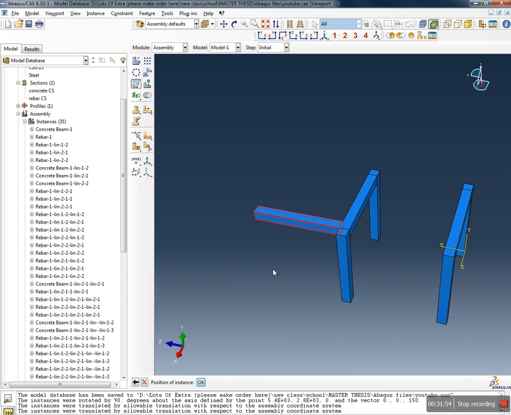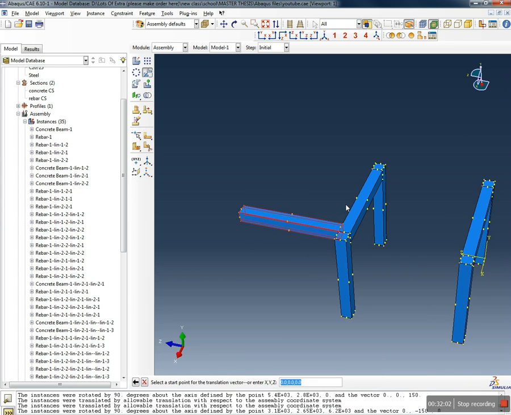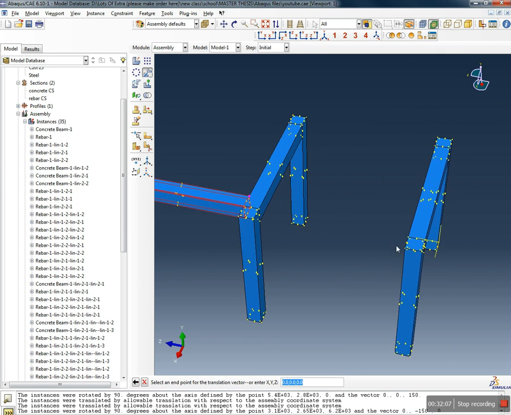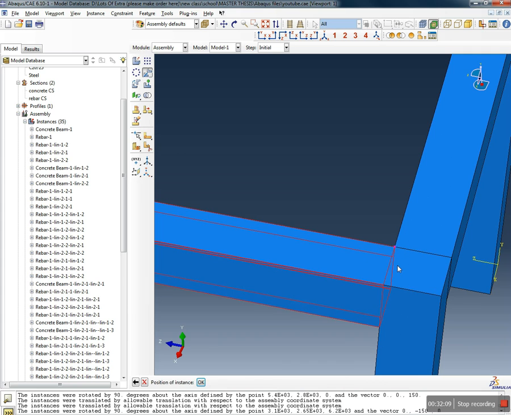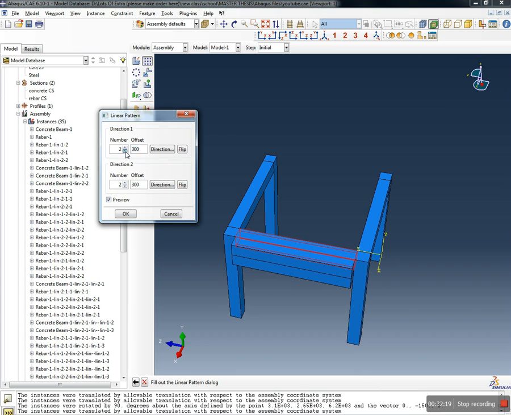Okay. Okay again. Translate. Instance. Click on the instances. Done. Select this point over here, and then this point over here. Okay. And now, linear pattern. On this instance, done. We only need one to define the direction. Is this direction? Okay, and the distance is 3, 1, 0, 0.